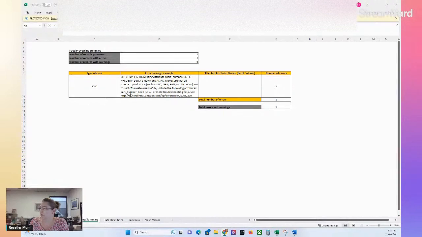Include the following attributes, part number. This is really hard to decipher. So sometimes I have to take it line by line and slow myself down and go, okay, it's missing a part number. Well, I can go add a part number in it. That's easy to do. And then it's upset about the UPC code. So I need to go fix whatever is wrong with the UPC code.